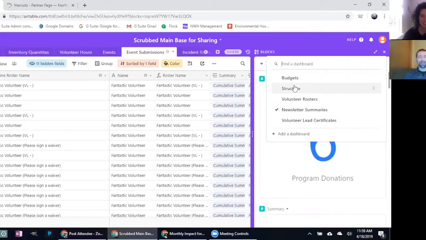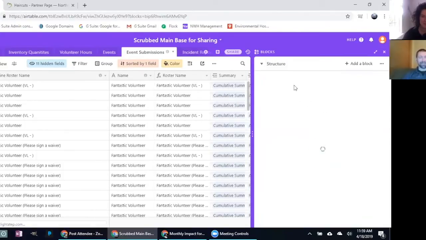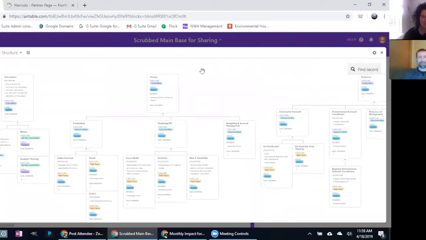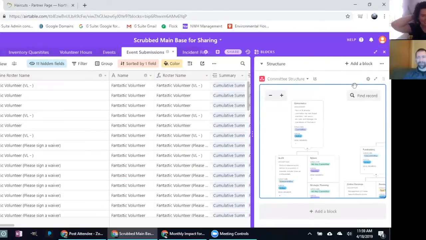Right. Another thing I'd like to share with people is the committee structure. But again, I can't share this really cool block with people because I'd have to share the whole database.